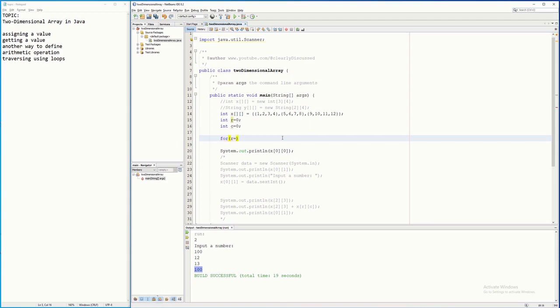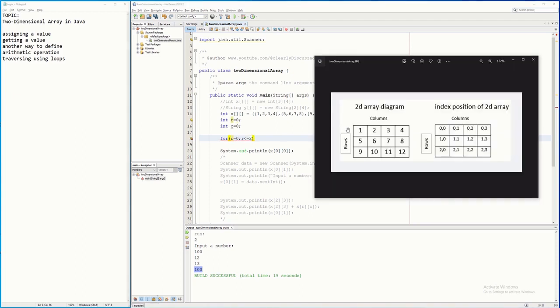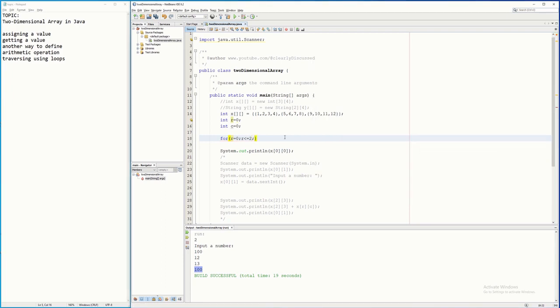Initially, it will be 0 because we will start in row 0, and then R less than or equal to, let's say, how many rows we have? 1, 2, 3. So we have until 2, right? Because this is row 0, row 1, row 2. So we are only until row 2, and then row plus plus, or R plus plus.